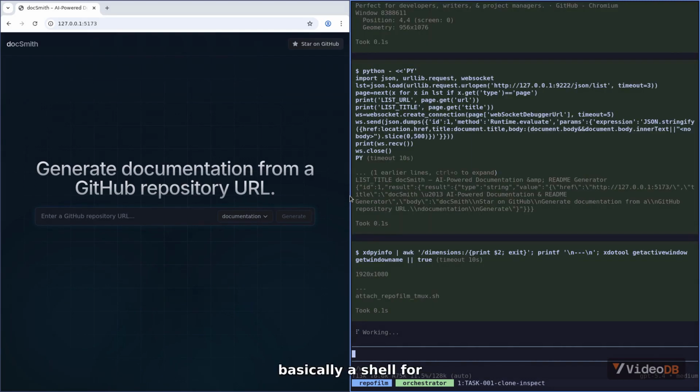The visible app is basically a shell for generating docs from a repo URL. Nice title, clean UI, even a star on GitHub callout. But in developer experience terms, it's a showroom car with no engine.